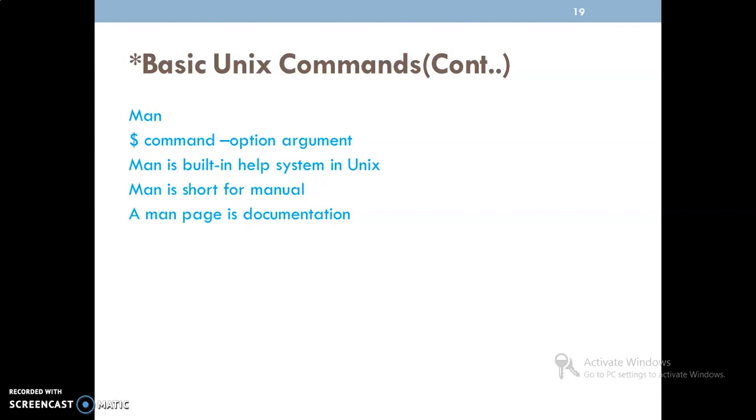That means what the syntax is, what the usage is, and what kind of output we get with respect to the ls command. The detailed information will be displayed by the man command. This man command is a built-in command in Unix. One point highlighted is that a man page is documentation giving the detailed description of that particular command.